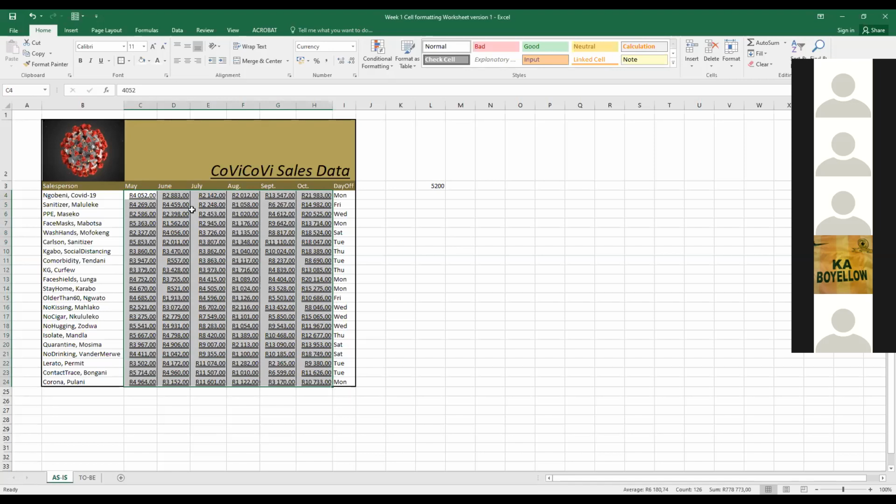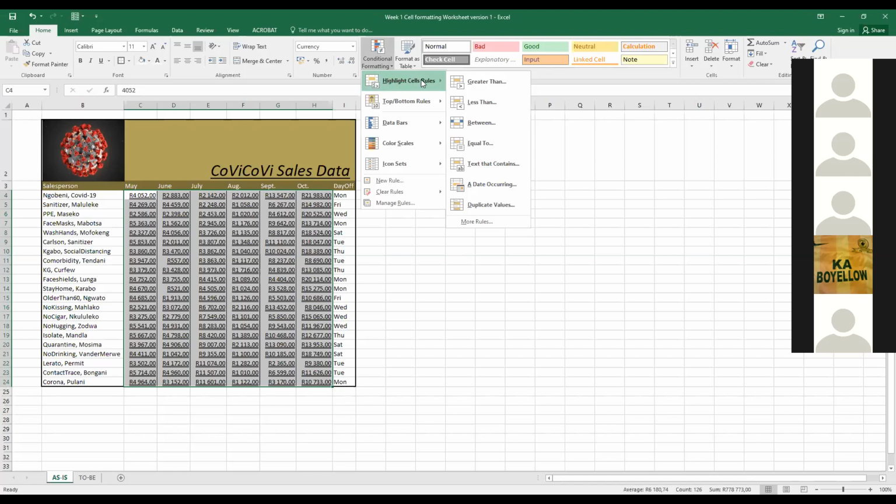In our case, someone says, which values here met the target? People can put the question differently: can you show me the values which are more than 5,200? Because this is the target. In other words, can you show me the people who met the target, and in which months? So in our case here, we select the data, and that's where conditional formatting comes in. We have this here, and you have different options, like highlight cell rules.